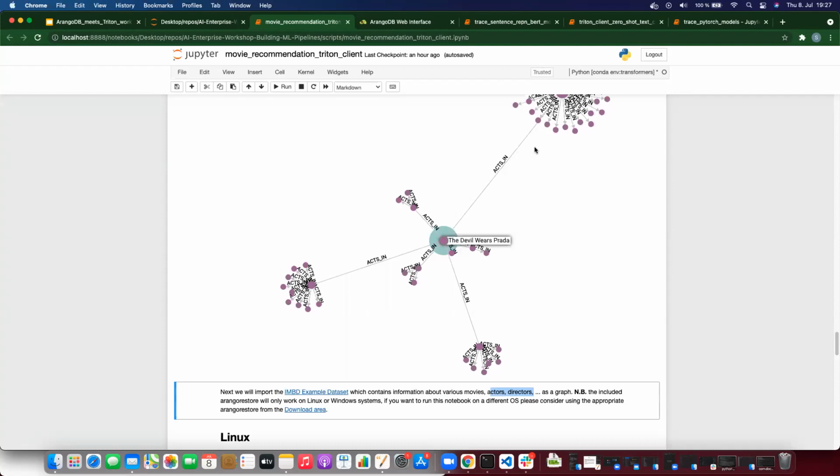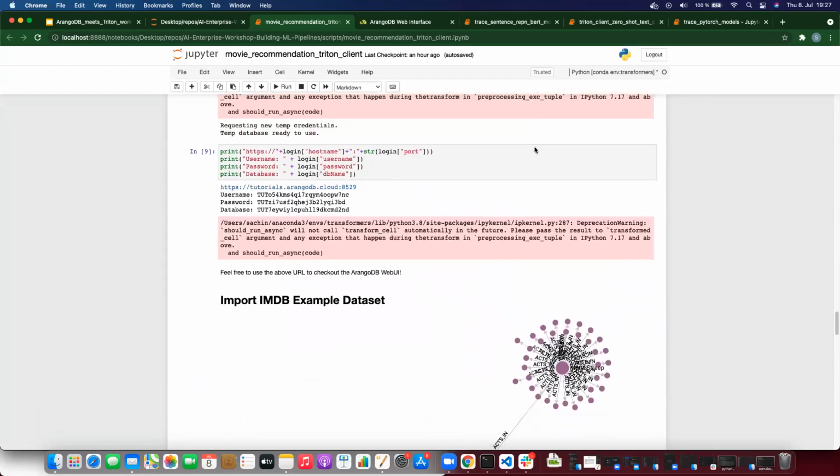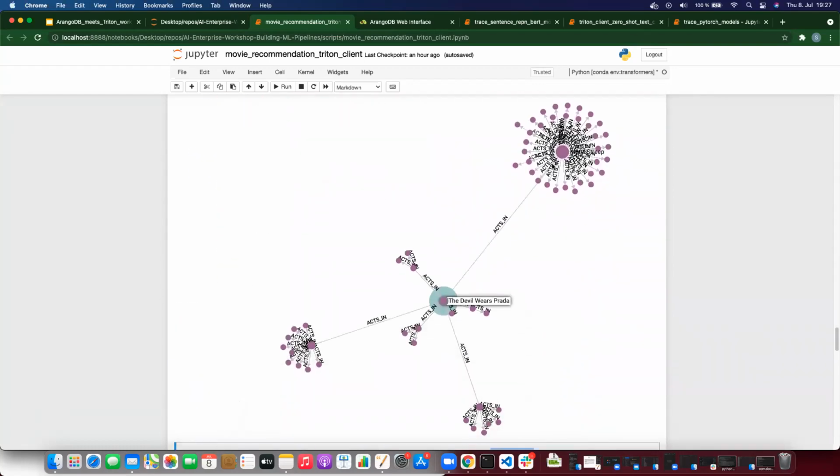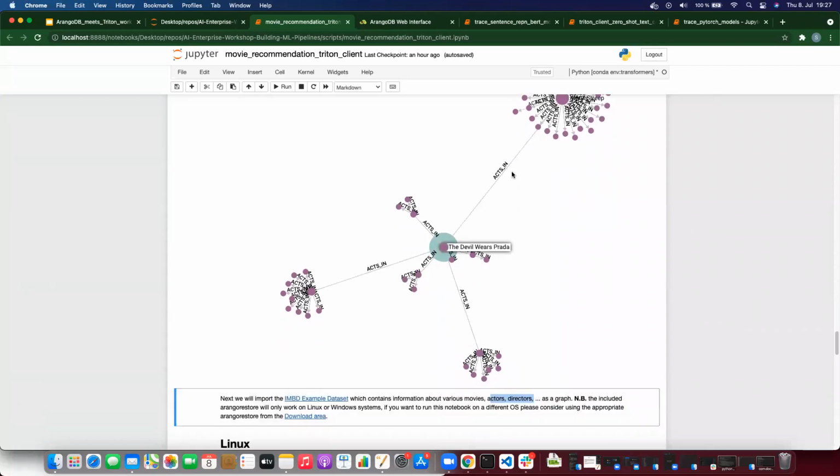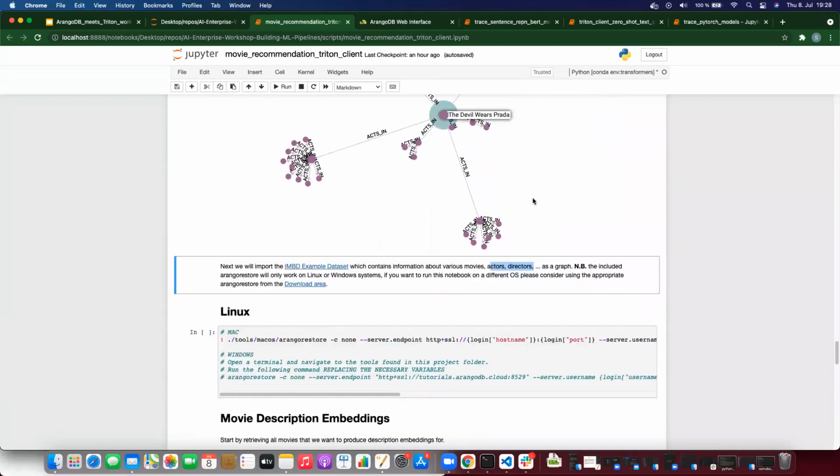So this is basically how the dataset looks like with the nodes. Then you have these relationships, for example, ACTED_IN. So this is ACTED_IN relationship, which shows you that there's some actor X who acts in some movie Y. This is how this graph is being created.